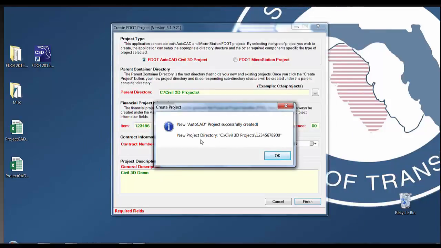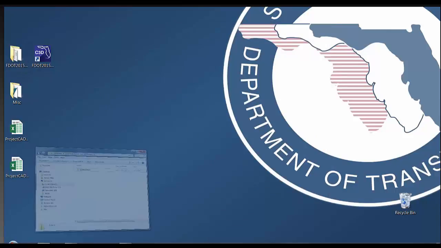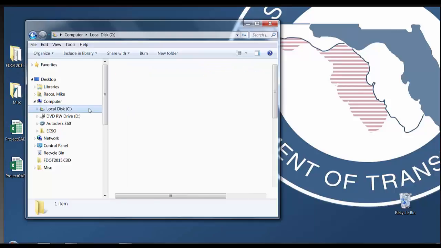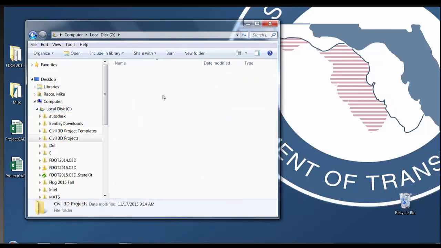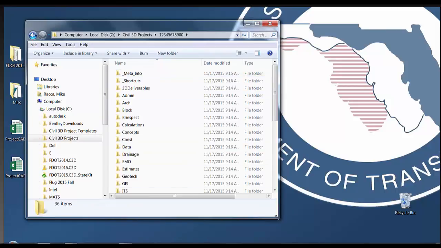And this is a report viewer. I can just close out of that. Just another dialog box for verification. I'll click OK. So now, if I use my Windows Explorer and browse down to that Civil 3D project, you can see here that I just created a new project.